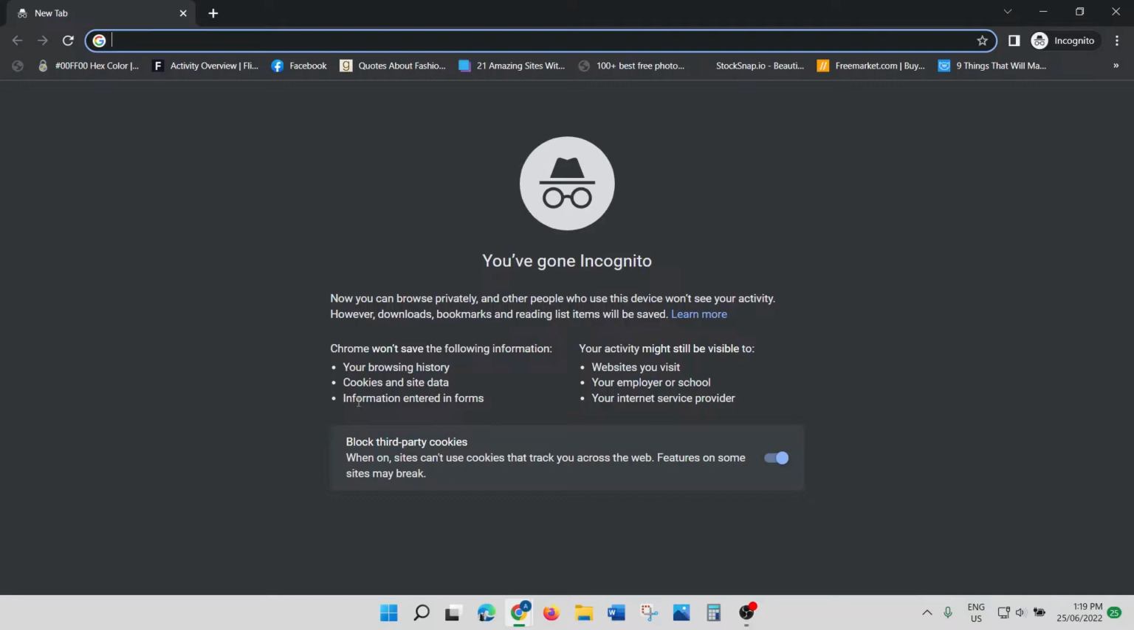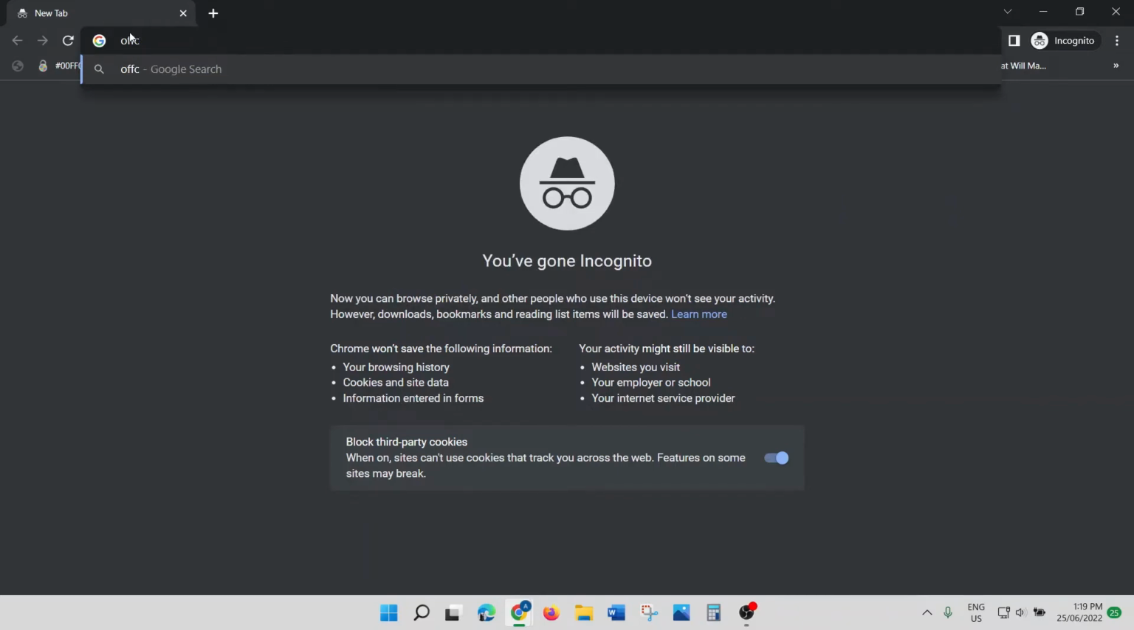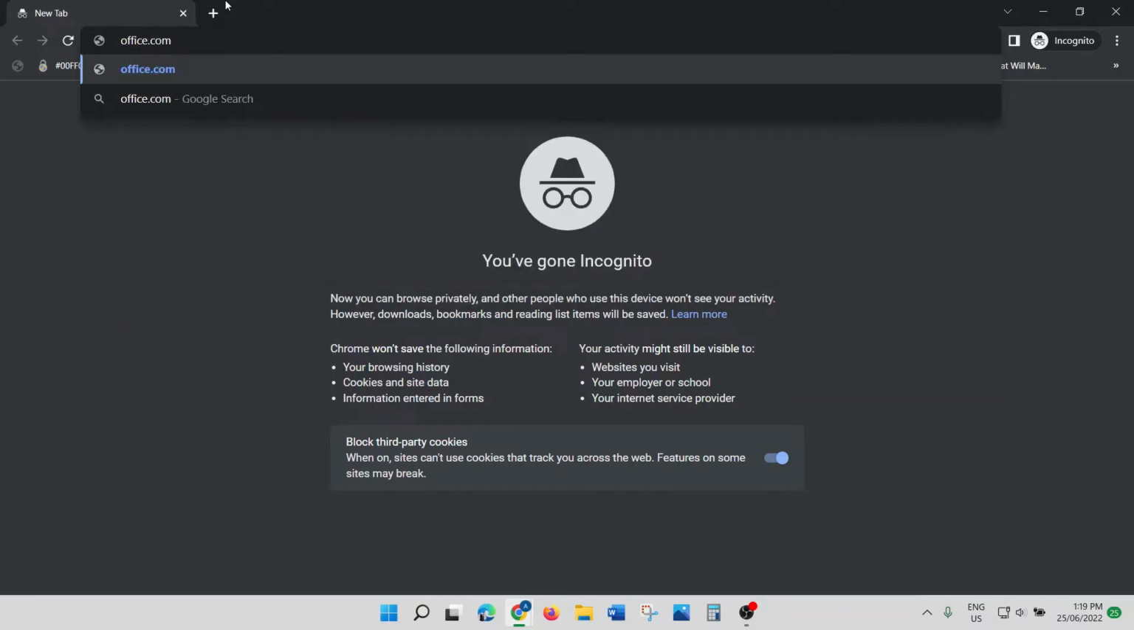Okay, so the first step you're going to do is go to your Google Chrome and go into incognito mode. But you can actually use any operating system. So you can use Windows, Chrome, Linux, whatever. I'm just going to use Chrome. So just go into Chrome incognito, and then once you're there, just type in Office.com.